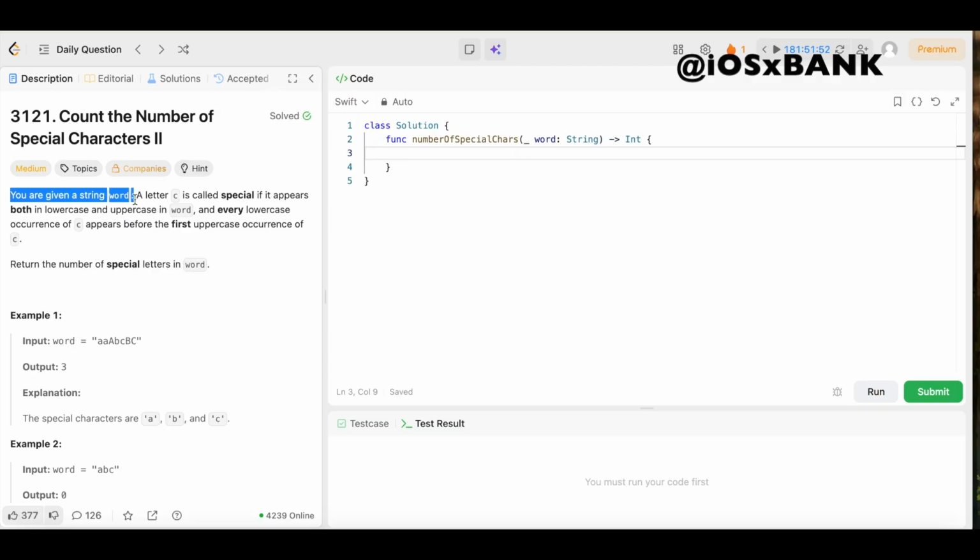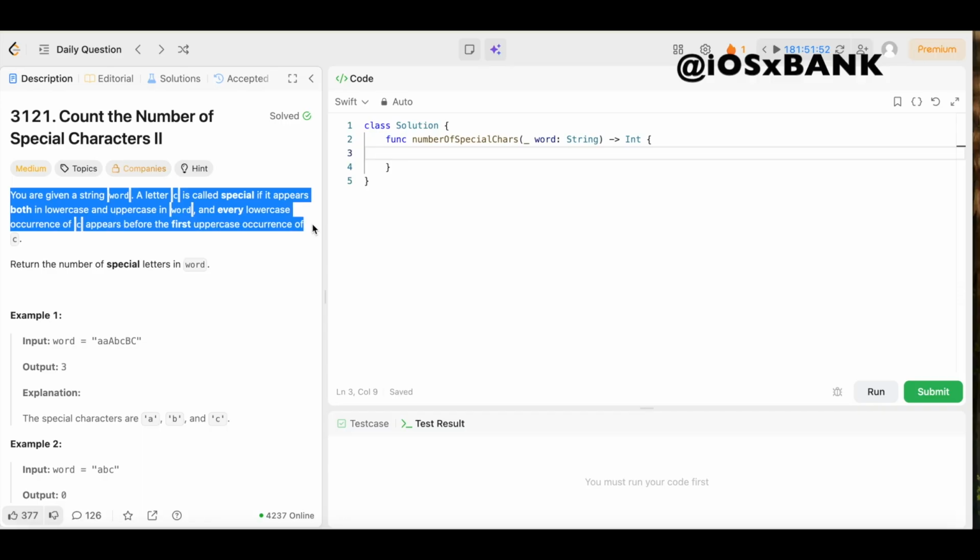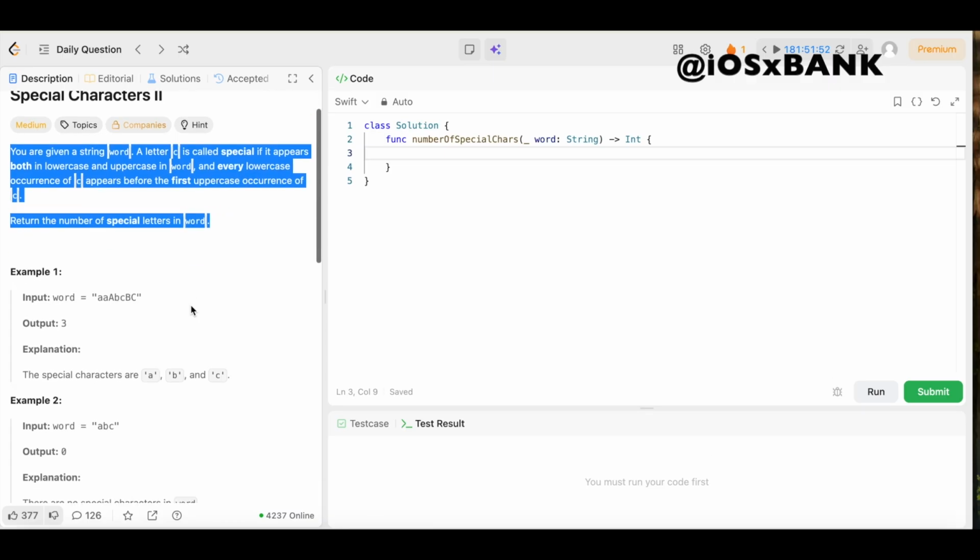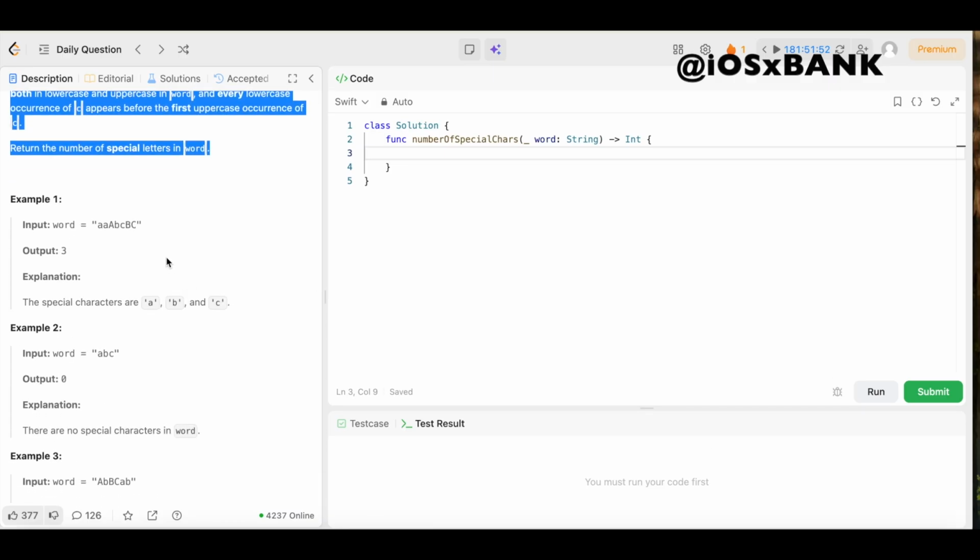Now let's see what the question says. You are given a string word. A letter C is called special if it appears in both lowercase and uppercase in word, and every lowercase occurrence of C appears before the first uppercase occurrence of C. Return the number of special characters in word. All right, y'all, that sounds simple, but let's take a look at these examples anyway, just to make sure that we are doing this problem correctly.